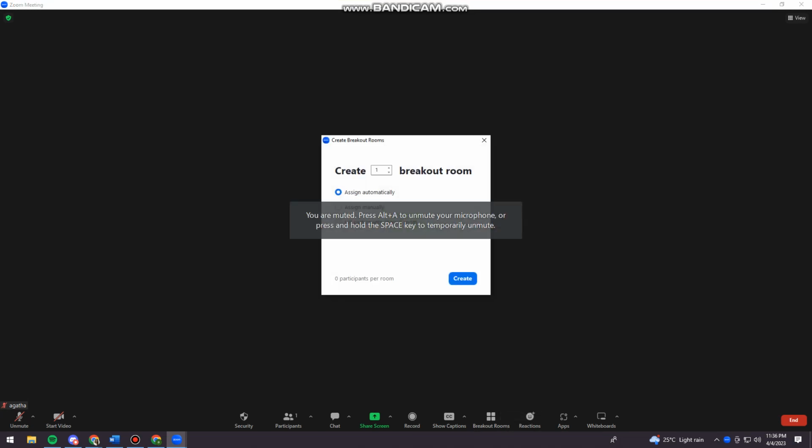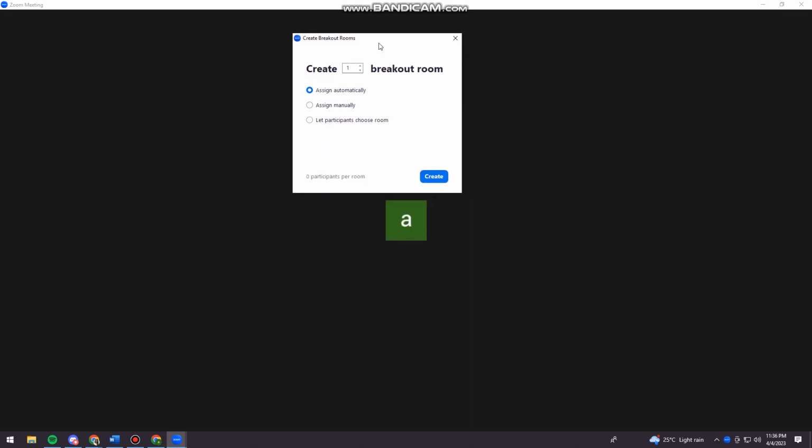So now here I'm on the conference, right? And so as you can see at the lower part of the Zoom grid, you can see the breakout rooms option. So just go ahead and click on that. And here there's a window that will pop up and you can create as many breakout rooms as you want.